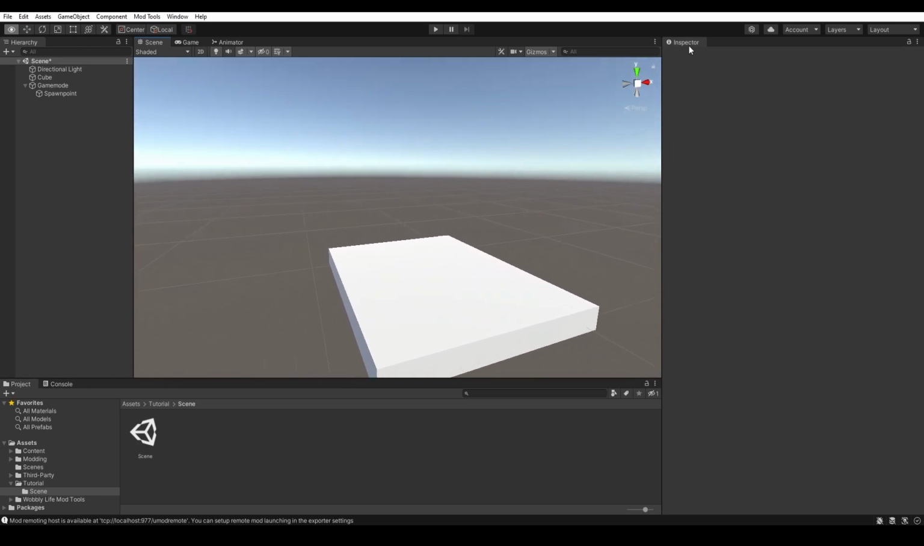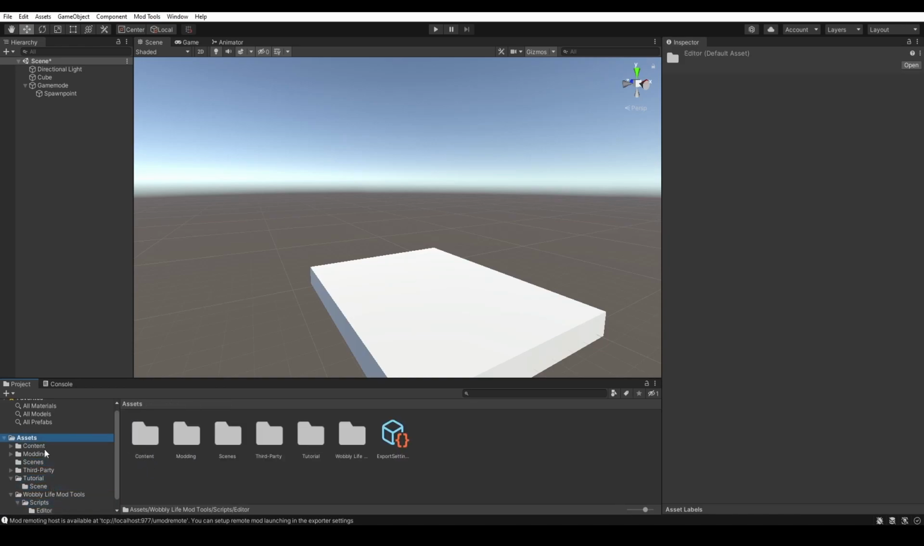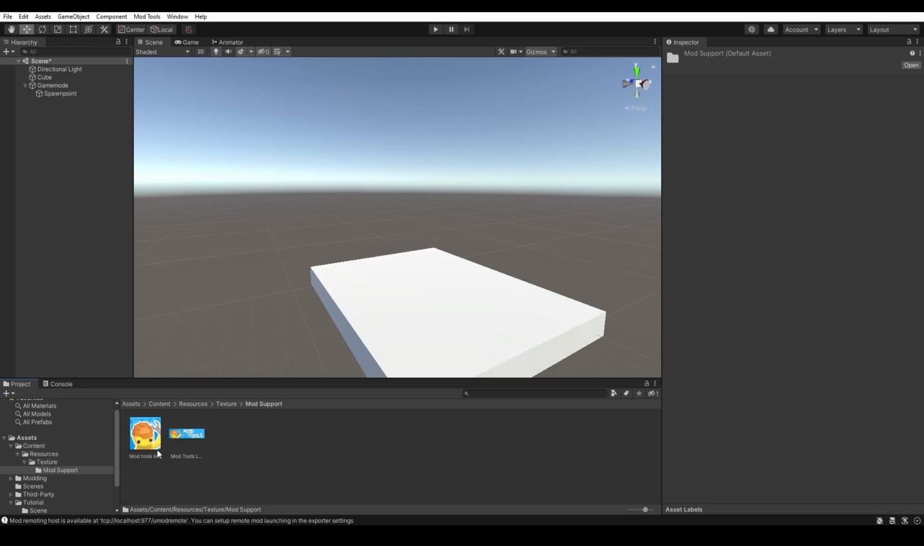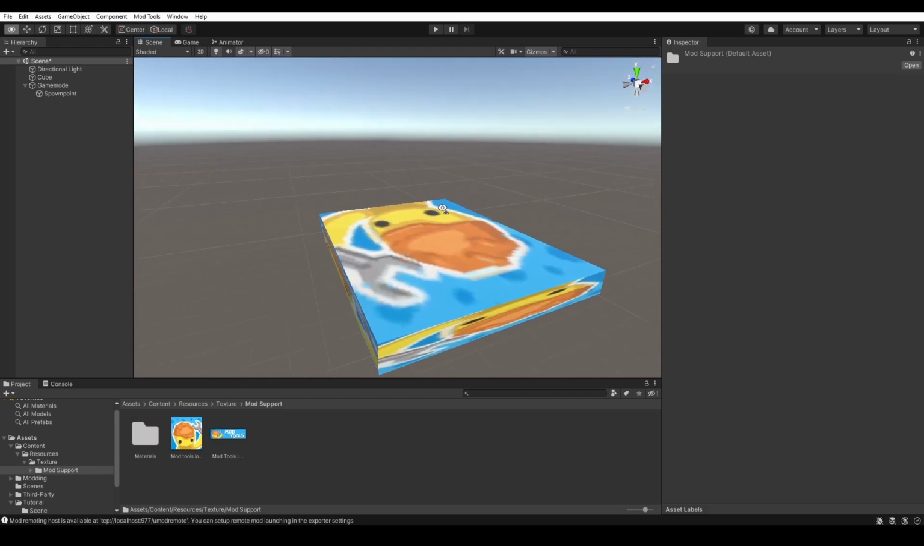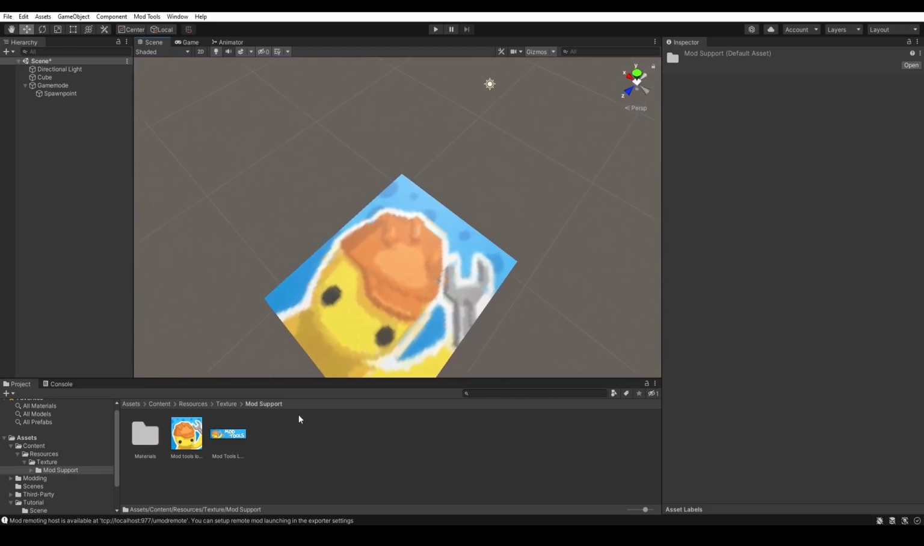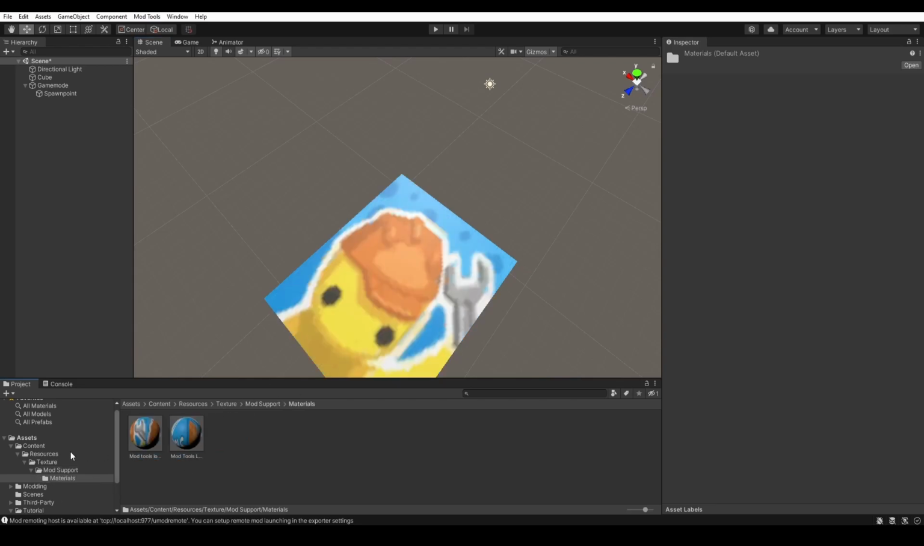Now I'm gonna walk you through some other things that there are. There's a bunch of things from here, which if you go into Wobbly Life, scripts, editor, content, resources, texture, mod support. You got some cool textures that you can just drag and drop on, which is pretty cool. Then the materials is obviously that.